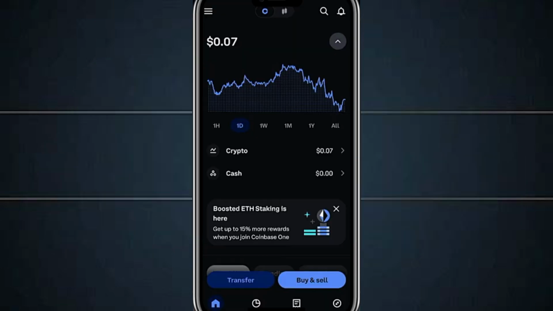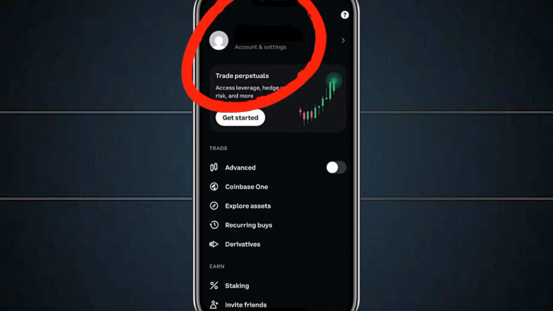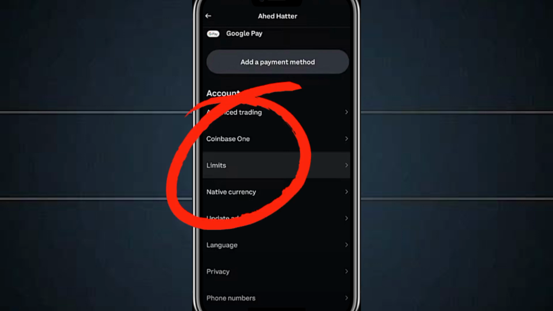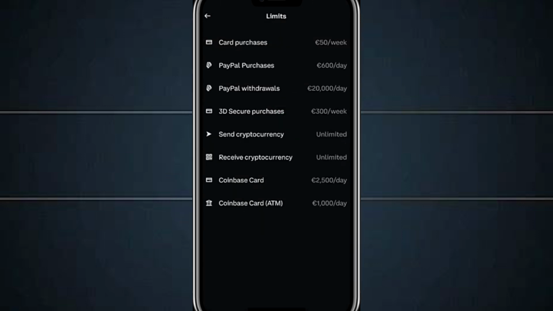First, open the Coinbase app. From the home screen, tap on the menu icon in the top left corner. Next, tap on your profile and settings. Now, scroll down until you see limits and tap on it. Here, you'll see all the current limits set on your account.